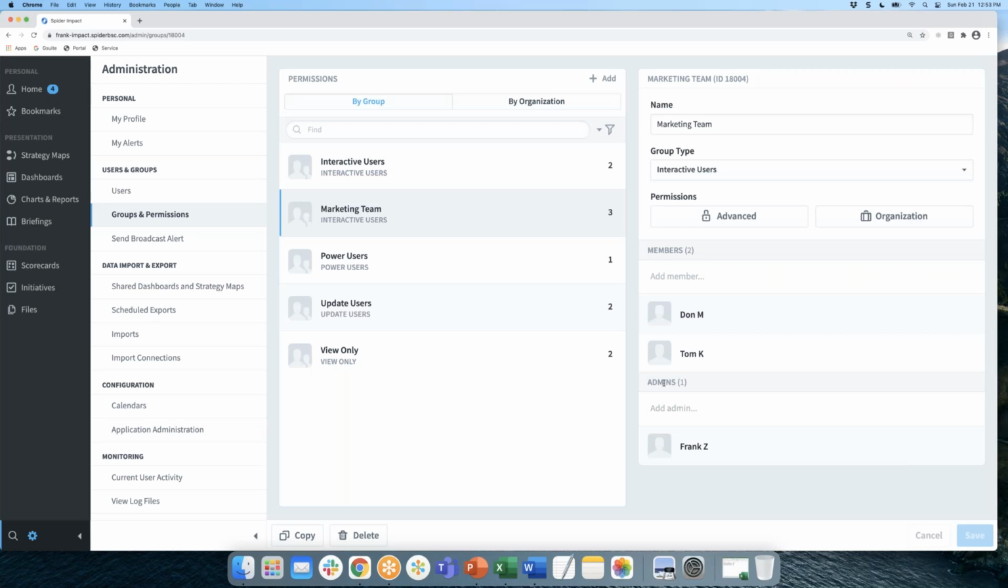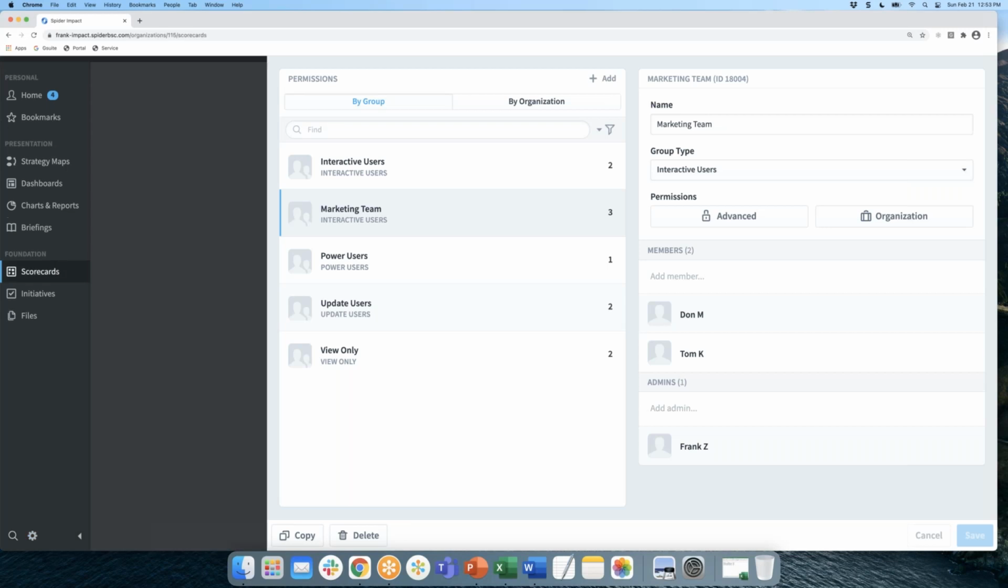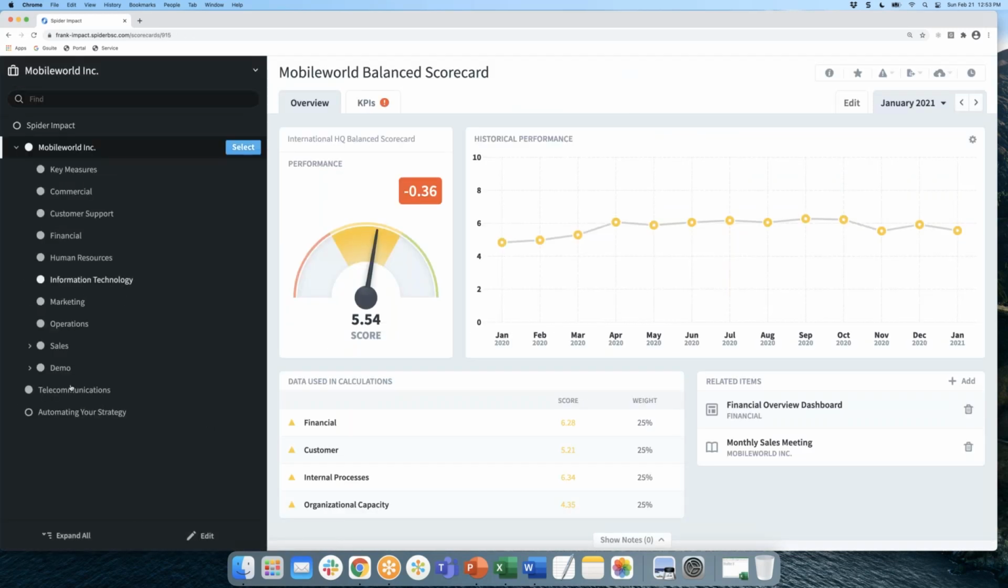Spider Impact helps automate the development of a scorecard structure. One option is to build a scorecard manually. And to illustrate that, I'll select scorecards on the left. And I'm going to switch to a blank org that I've created called Automating Your Strategy. And I'll choose Select.